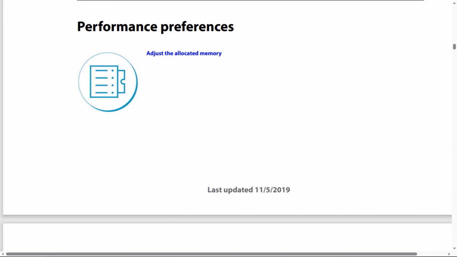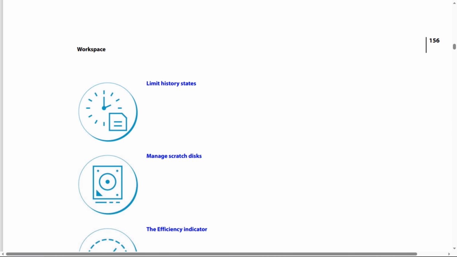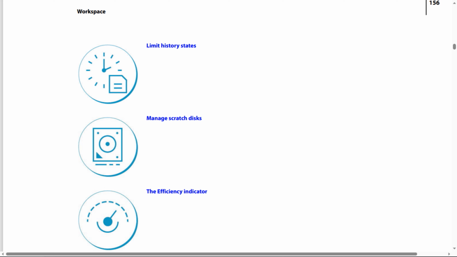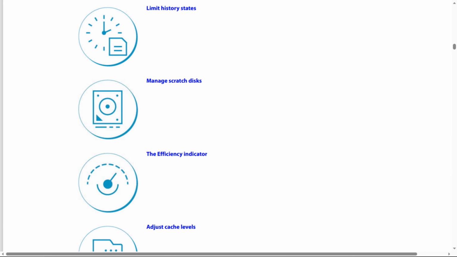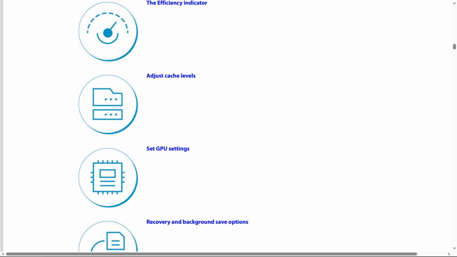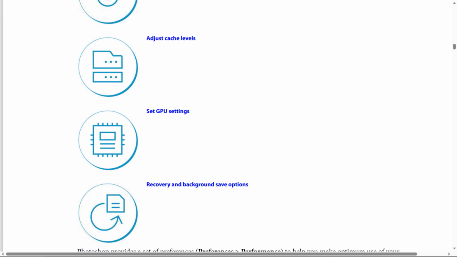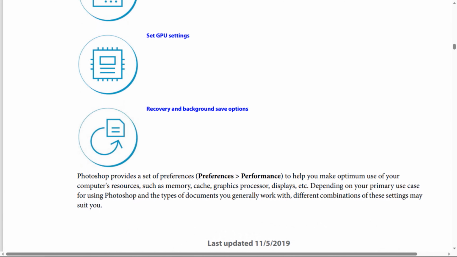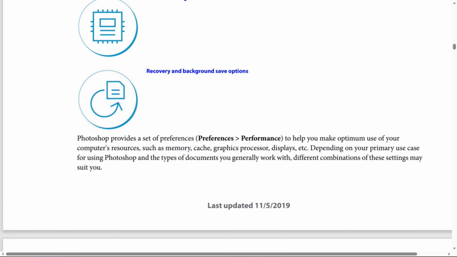Performance preferences. What about performance preferences? We have many performance preferences, like adjust the allocated memory. And the second one, limit history states. And next, manage scratch disks. And next, the efficiency indicator. And adjust cache levels. And set GPU settings. And recovery and background save options.